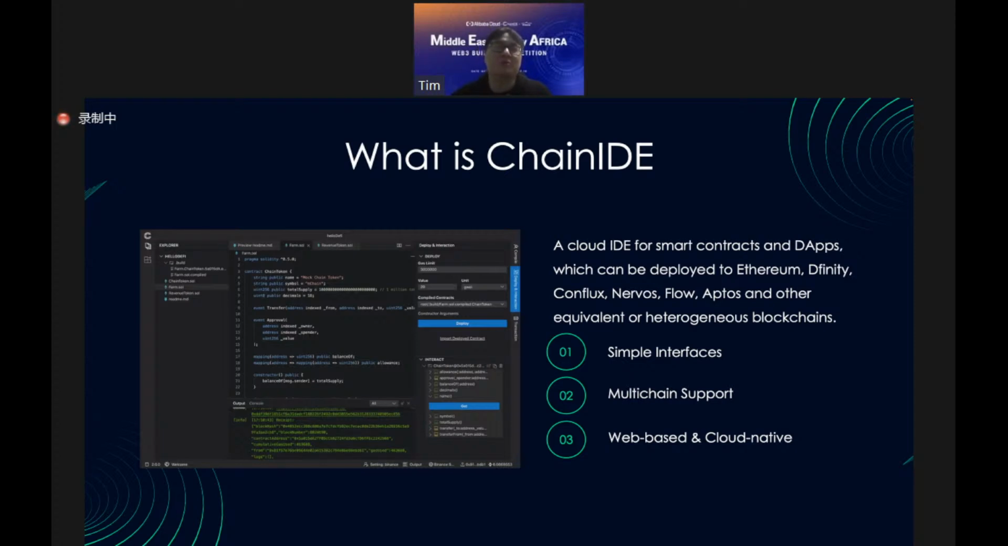There are three of the most important philosophies or features we want to insist on in Chain IDE. The first is simple interfaces. We want our users to develop Dapps very quickly, without too much confusion. The second one is multi-chain support. We believe that there will be more and more public blockchains and more specially designed blockchains for special scenarios, so it is important to have multi-chain support for most Dapp developers.